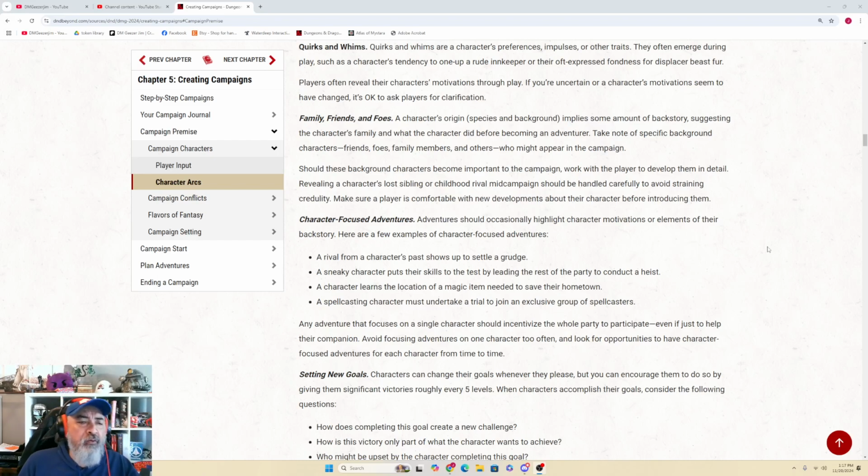Families, friends, and foes. A character's origin, species, and background implies some amount of backstory, suggesting the character's family and what the character did before becoming an adventurer. Take notes of specific background characters, friends, foes, family members, and others who might appear in a campaign.